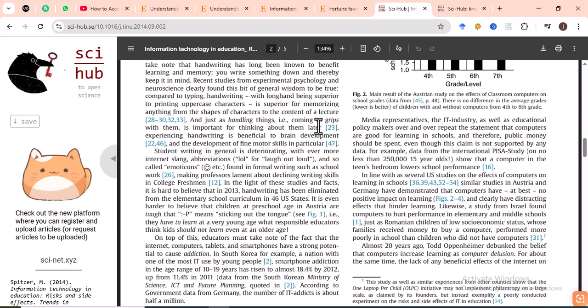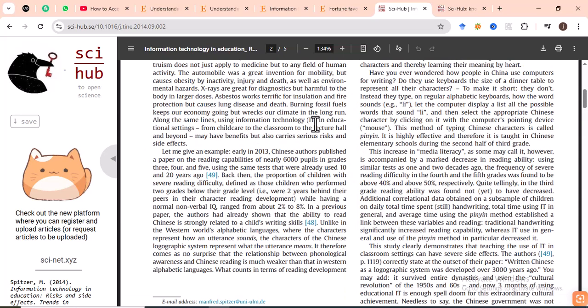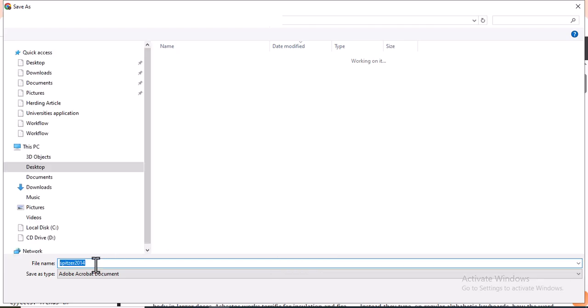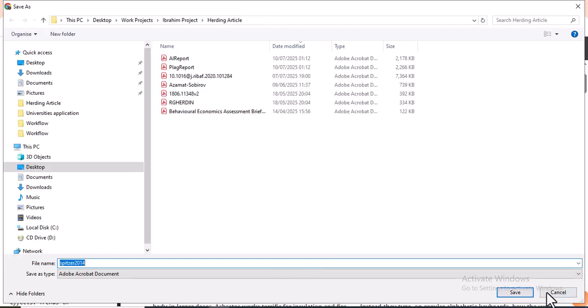Therefore, you can read. You can also actually download. You can see this icon here. You can click on that download icon, and then your article will be downloaded and saved in your computer.